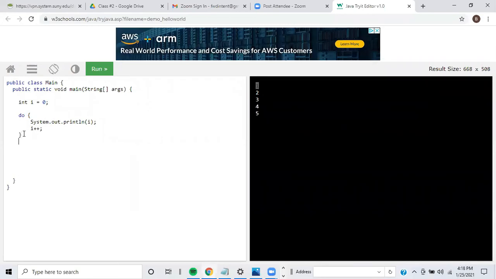And then underneath the closing curly bracket for the do, here I'll do the while. Space, in parentheses, I'll do I is less than 5, closing parentheses, semicolon. All right, let's give this a try.